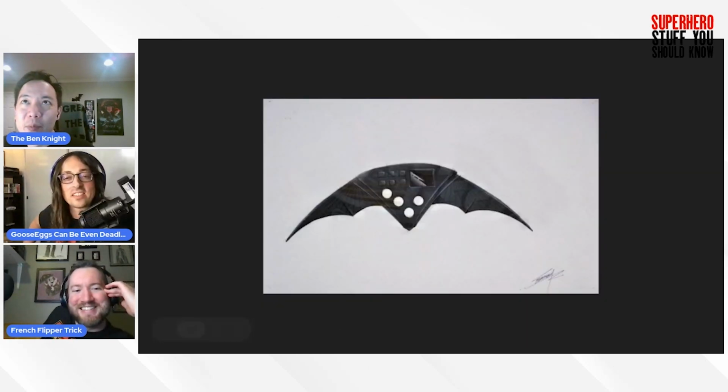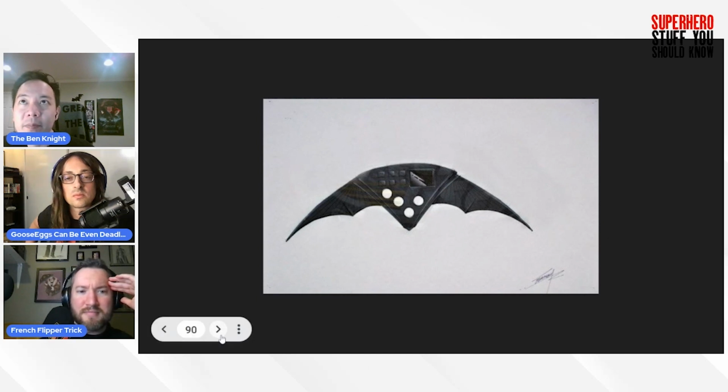But we ended up getting the design we got. Here it is still with the holes in it. So that's kind of cool, I think. It's a cool idea, but it didn't make it to the movie.